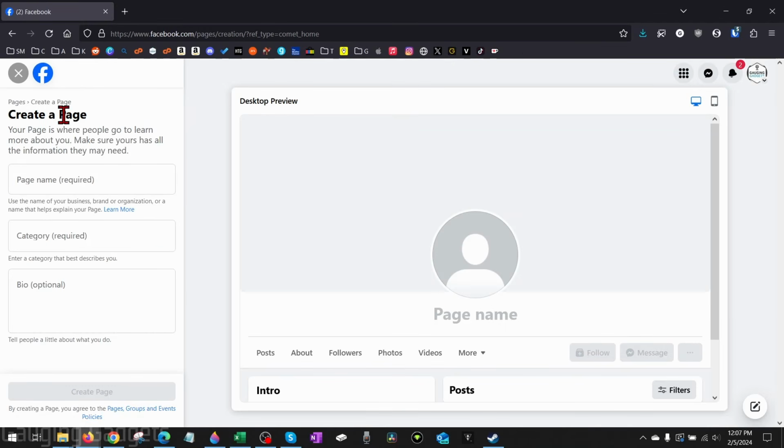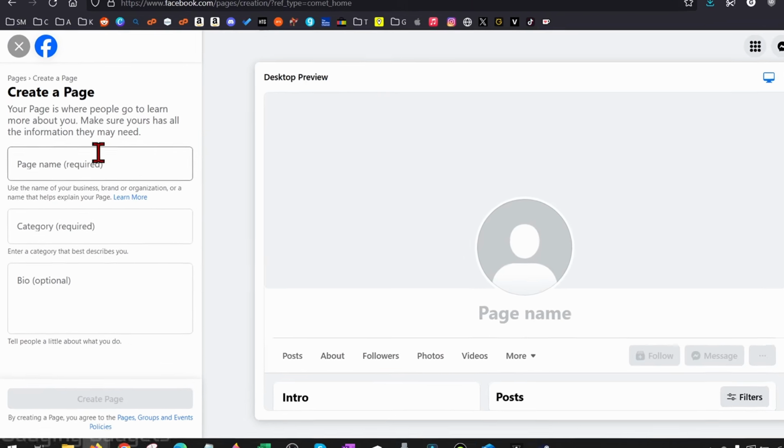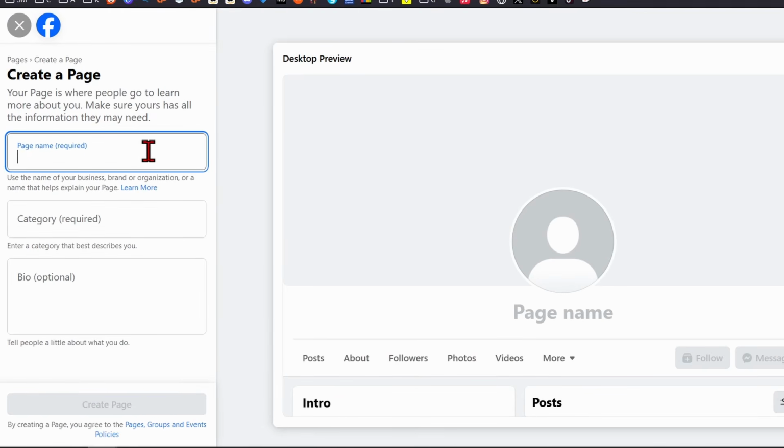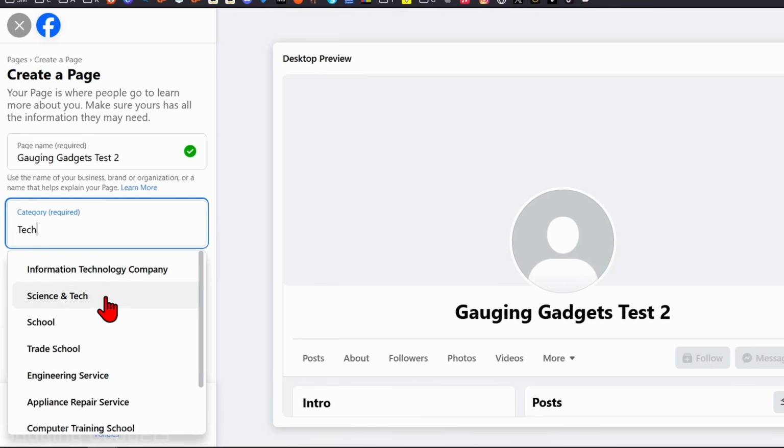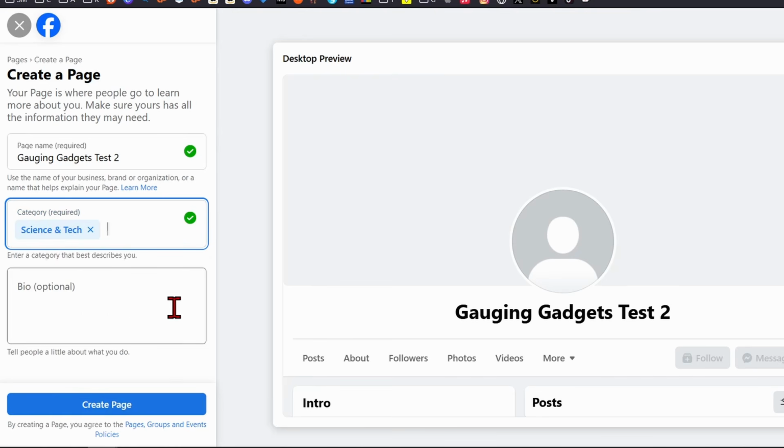So now we are on the Create a Page section, and the first thing we need to do is give our page a name. So I'm just going to type that in. Then we need to give our Facebook page a category, and you have to select one of the ones that are predefined down here. Finally, we can enter a bio that just lets people know what our Facebook page is about, but this is optional and can be completed later. So go ahead and select Create Page.